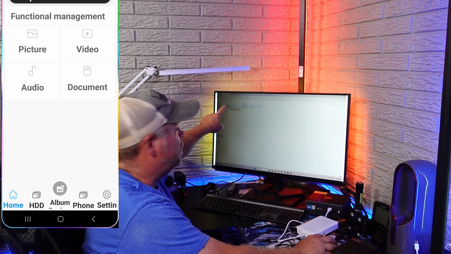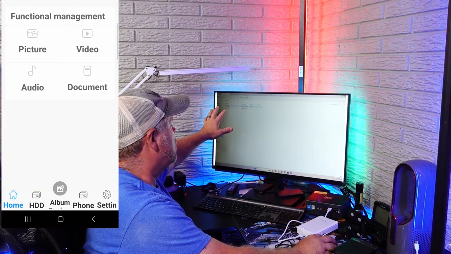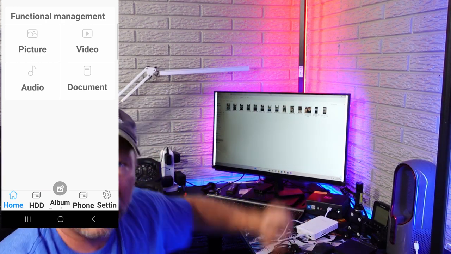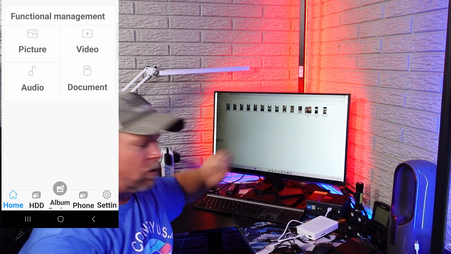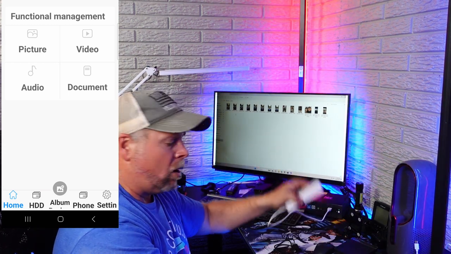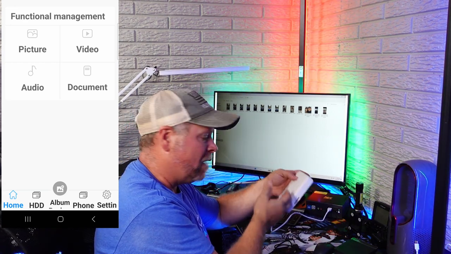I know it's very difficult for you to see just because of the filter that I have on my screen, but let me go ahead and zoom in for you. There you can see there's 15 pictures across that top row. Pictures that were on my phone and now are on the hard drive. And the thing about this is I can take this wherever I go.